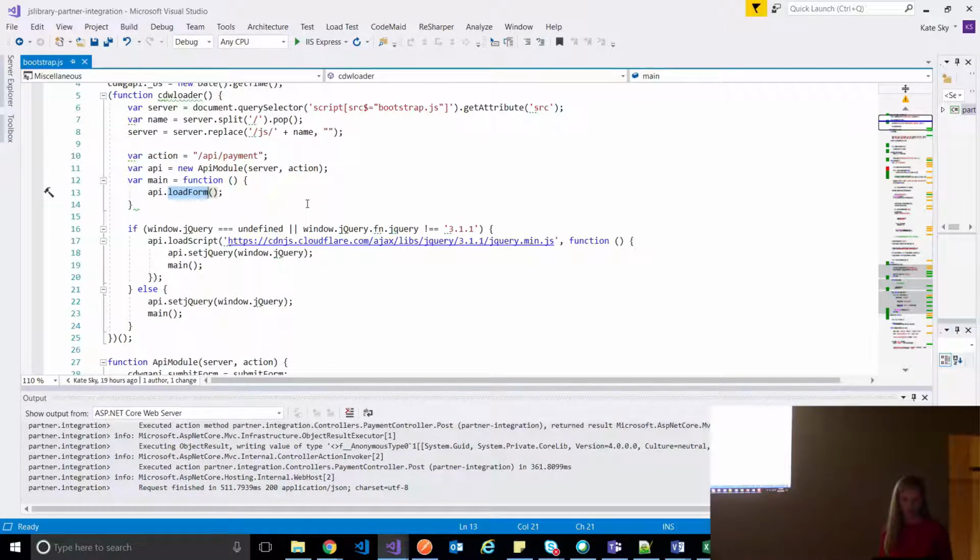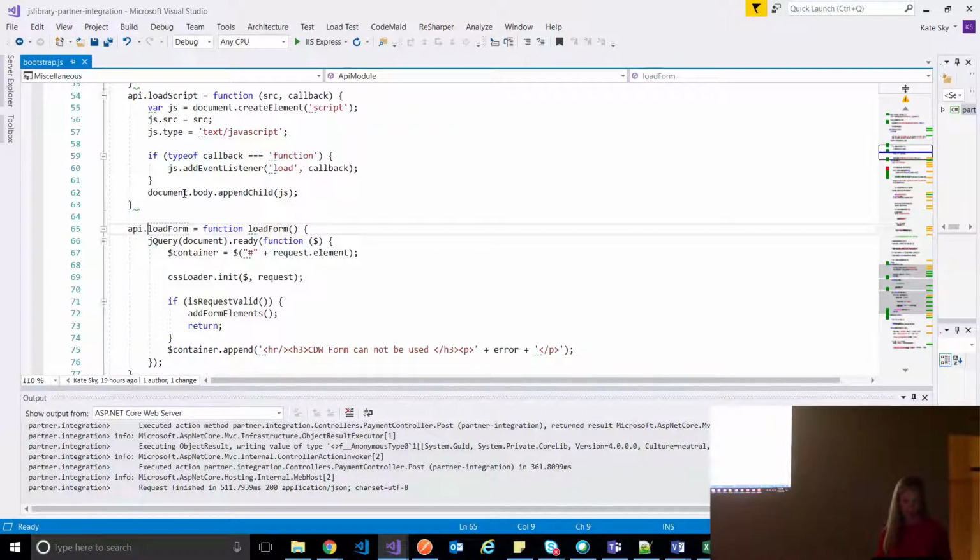And then load form actually loads all of the controls, and this piece right here is getting the jQuery. The reason I'm doing this, this equals undefined and this whole thing, is just in case all of the controls are on a page that already has the jQuery library, so I don't have to load it from CDN and mess something up. And the main is the load form. So let's go to the load form.